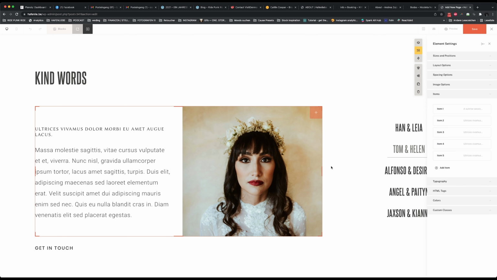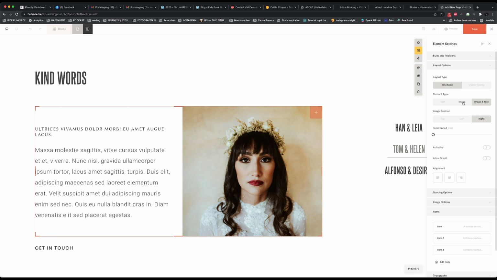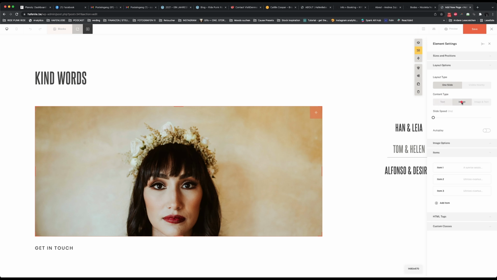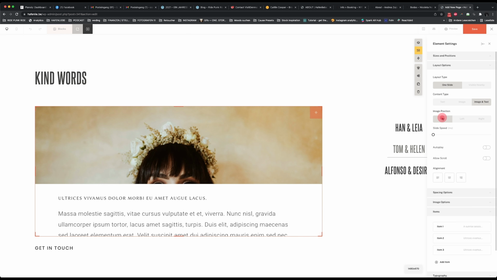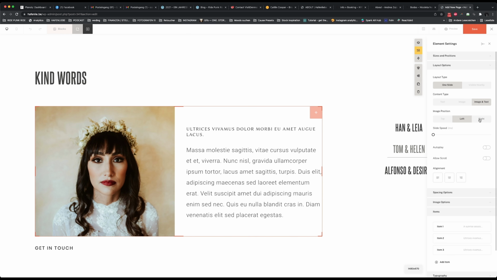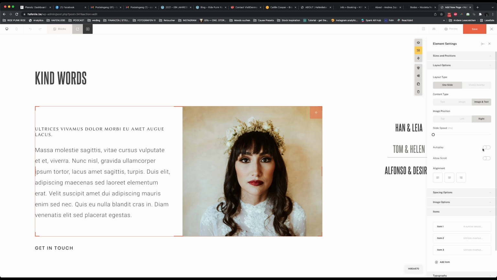I can change layout options. I can go for one slide, I can go for visible nearby. You can change the content type to only text, to only display the image, to image and text. You can change the image position, left or right, whatever you want. I can add an autoplay, which means the tabs will be switching by themselves. You can change alignment, spacing options, image options.